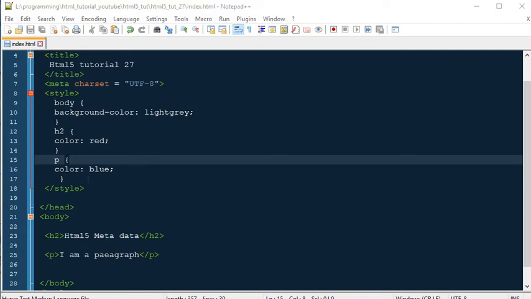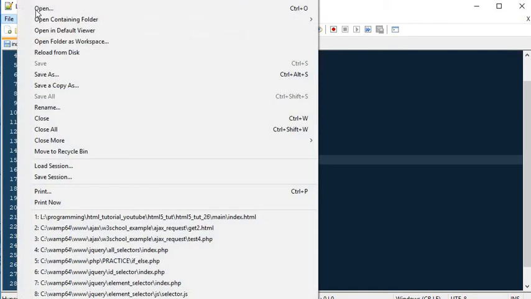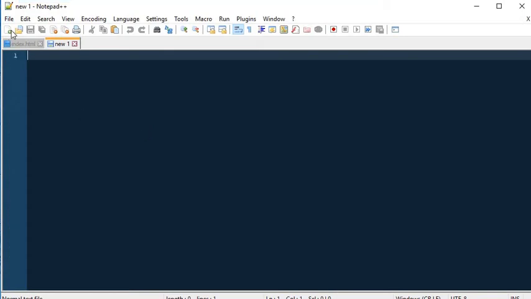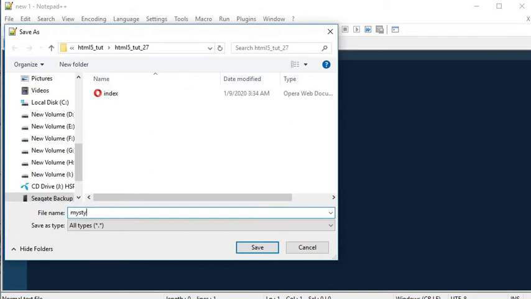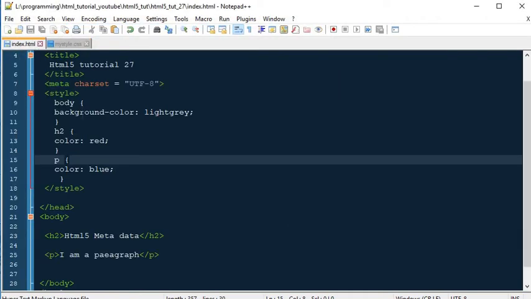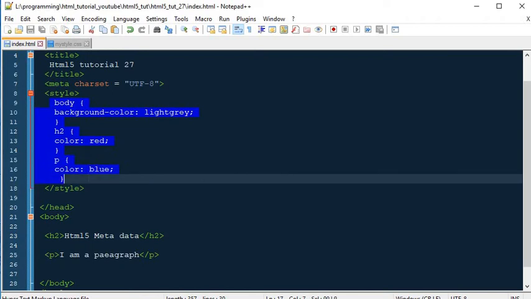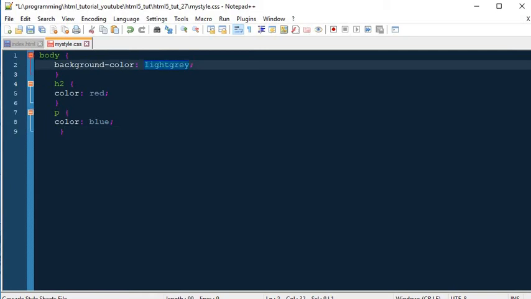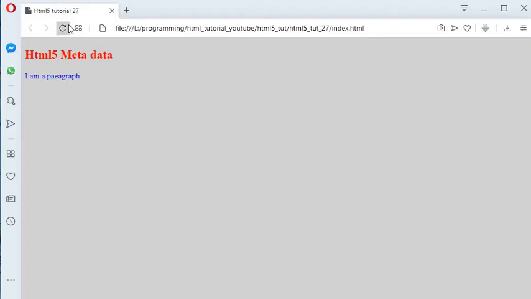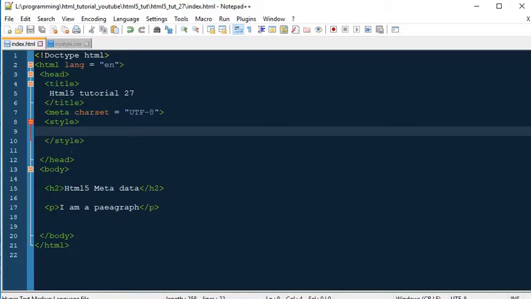Okay, finally we will discuss the link element. To know about the link element, first make a new document and save it as mystyle.css. This is the external style sheet. Now we just cut this and paste it here. We are changing the background color here. Now save it. At the moment if you check in your browser, nothing will be visible here. No styles are applied.